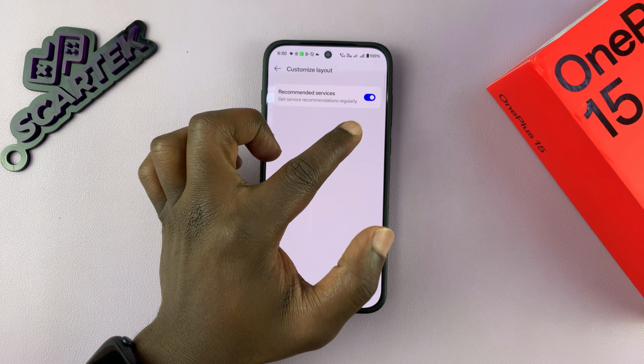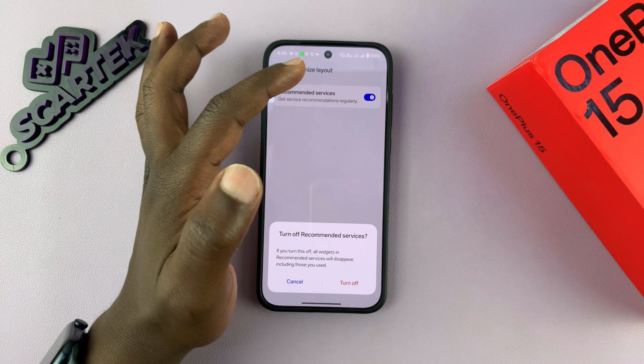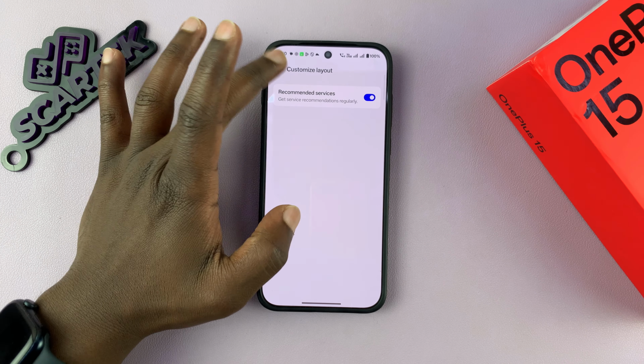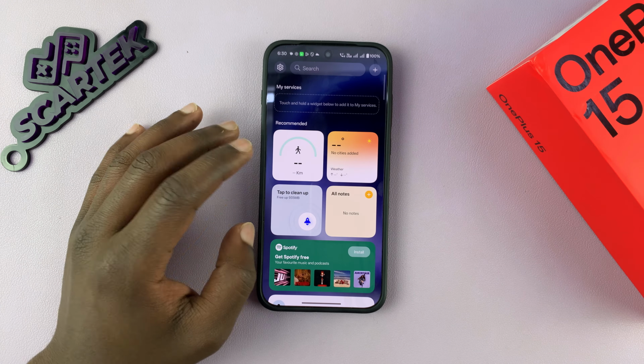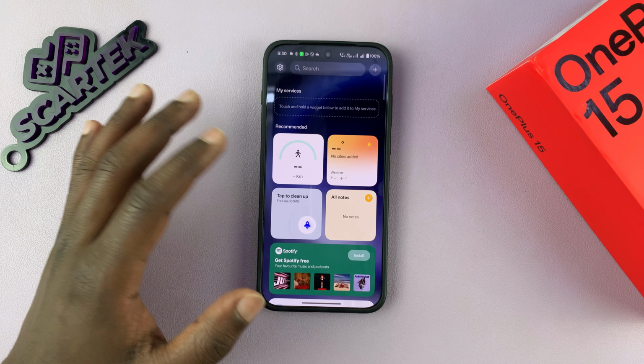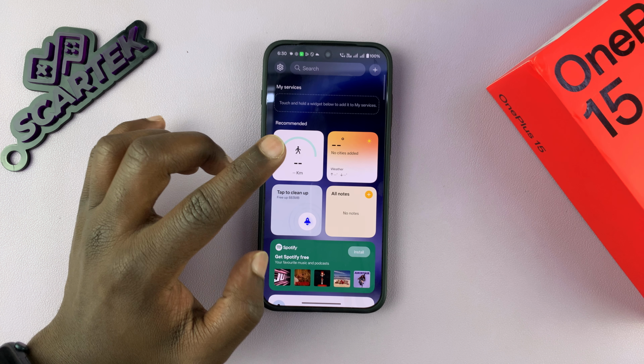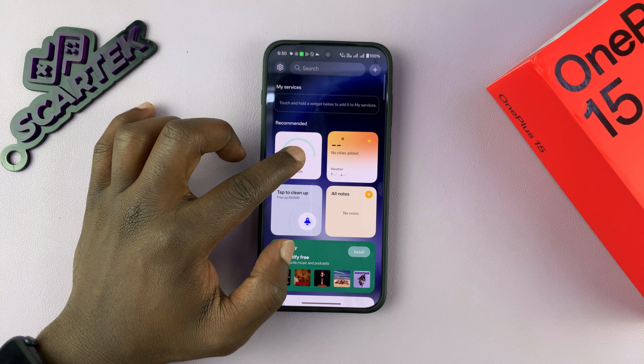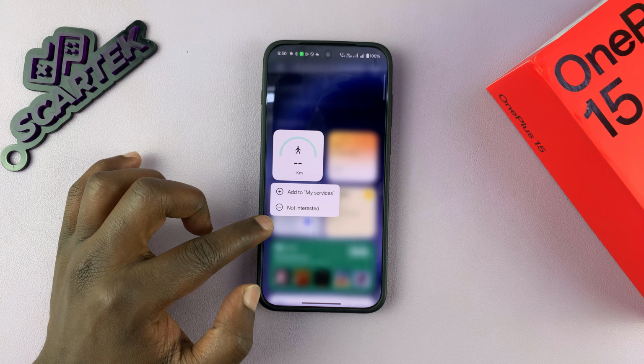And then from here, you can turn recommended services on or off, depending on what you want. I'm just going to leave that on. But if you go to the shelf, you can actually add or remove items from the shelf. So if you want to remove an item, for instance, if you want to remove this item, you long press on it and then select not interested.